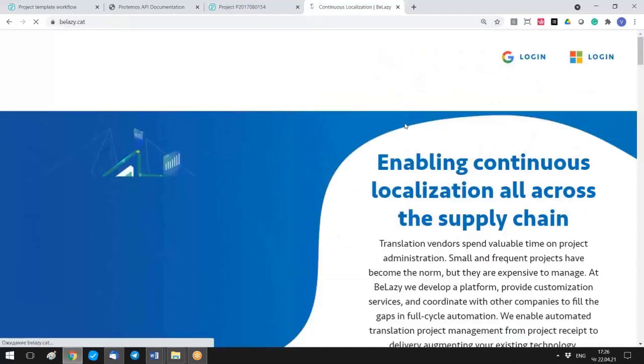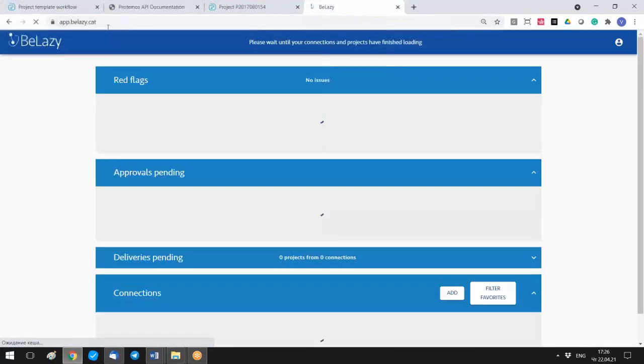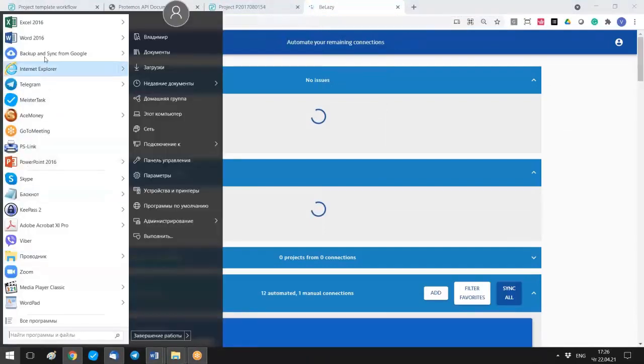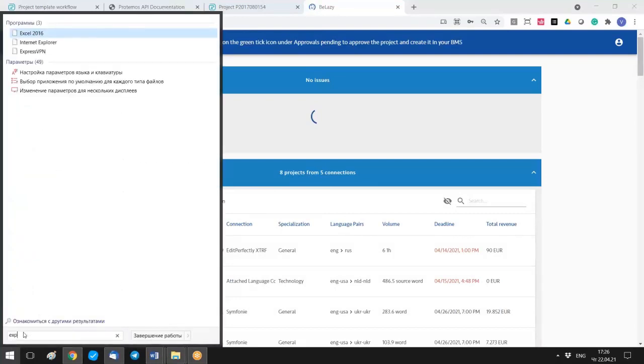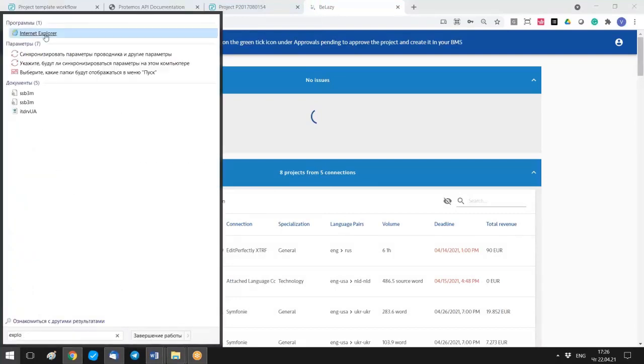Okay. Oh yeah, this is. Oh, it keeps logging me in. Let me launch some other browser. Maybe Explorer. Oh yeah.